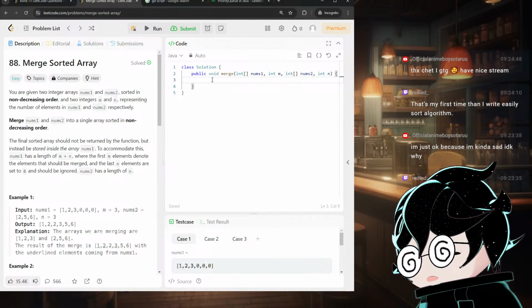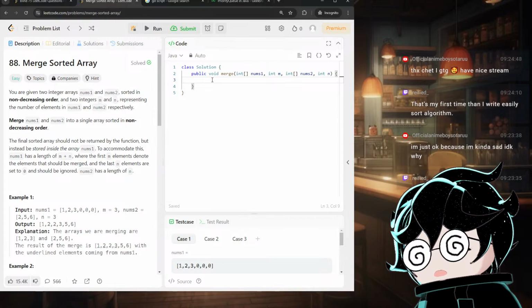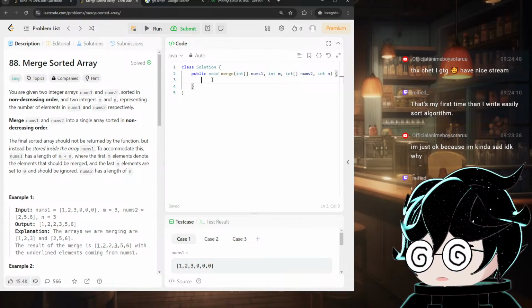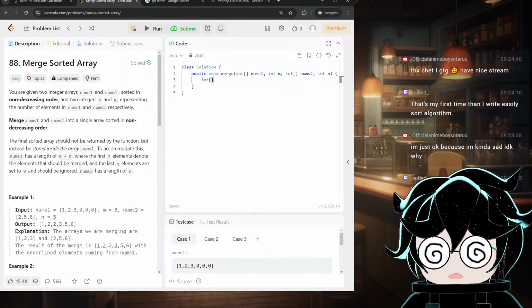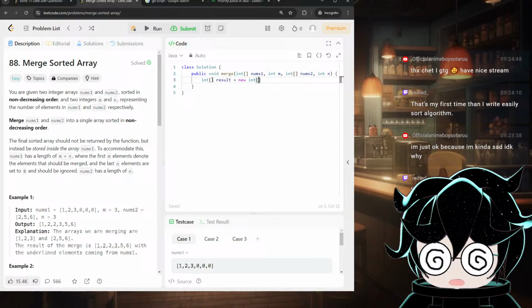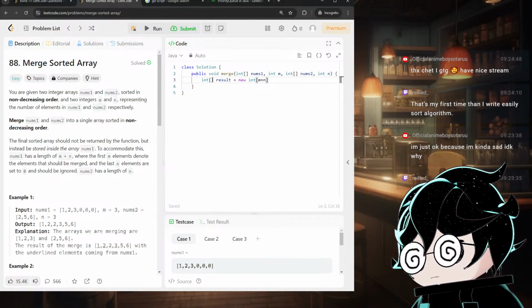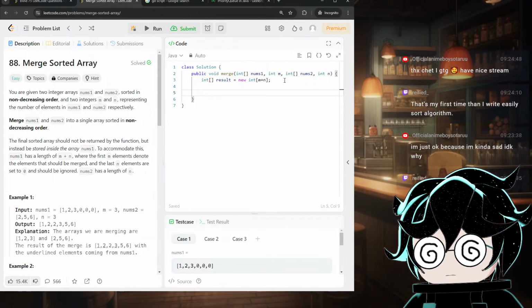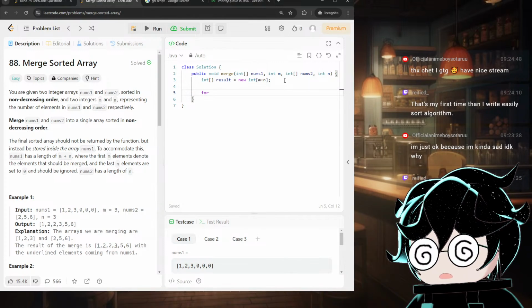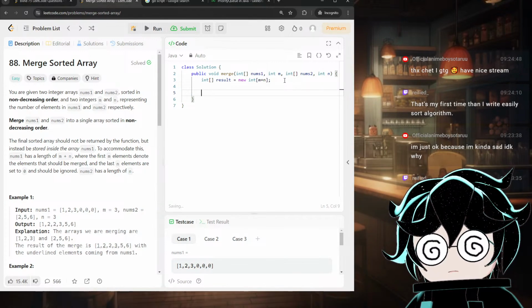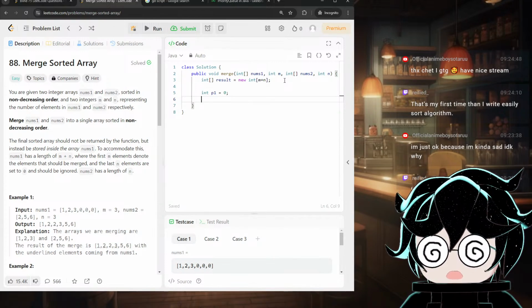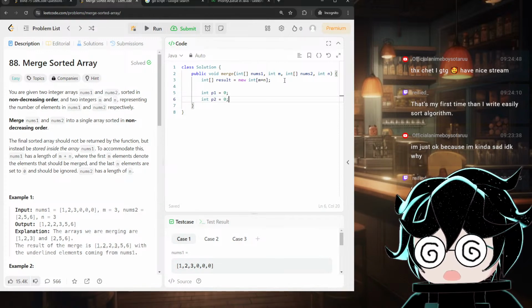I think I struggled with this the first time because I didn't realize you had to do it in 2 passes. I tried to do it in place, I think. Okay, so we need a new array. Let's do int result equals new int m plus n. Okay. We need 2 pointers, one pointing to nums1 and one to nums2. Let's do p1, very expressive variables, p2 is equal to 0.